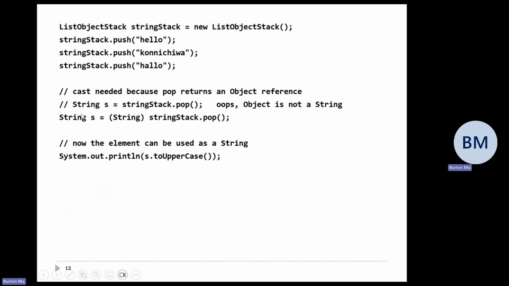So I can't write that. If I try to write that, the compiler complains, says, "Hey, an object reference cannot be stored in a string variable." So what do you have to do when you pop the stack? You need a cast. I have to cast a reference to String every time, and that's somewhat inconvenient. After you do the cast, though, you can go ahead and use s as though it were a string. So a little inconvenient, but there's actually a worse problem.